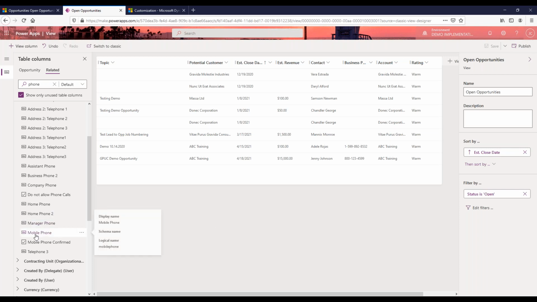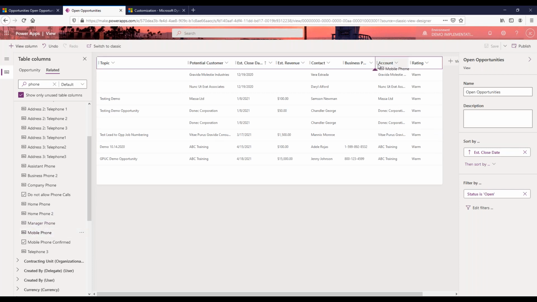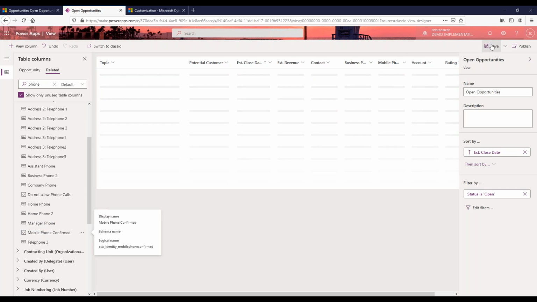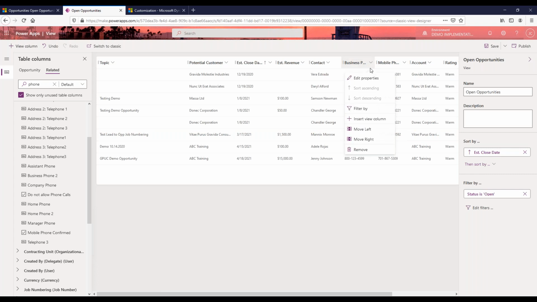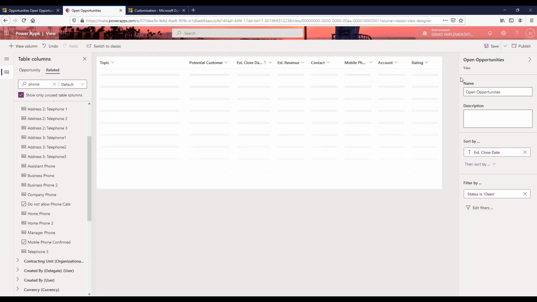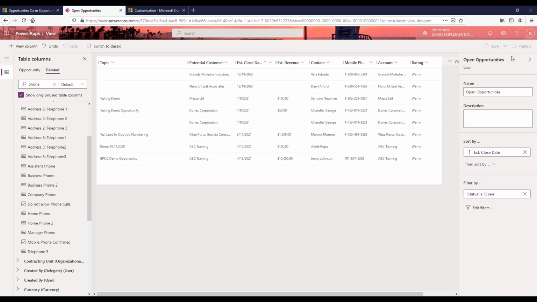Doesn't look like I have a lot of business phone numbers. Let's also pull the mobile phone number in there. Might have a few more of those. Okay, I'm going to use the mobile phone. So I'm going to go ahead and just remove this business phone. Let's go ahead and save that. And let's publish it. And it's just taking a minute here.